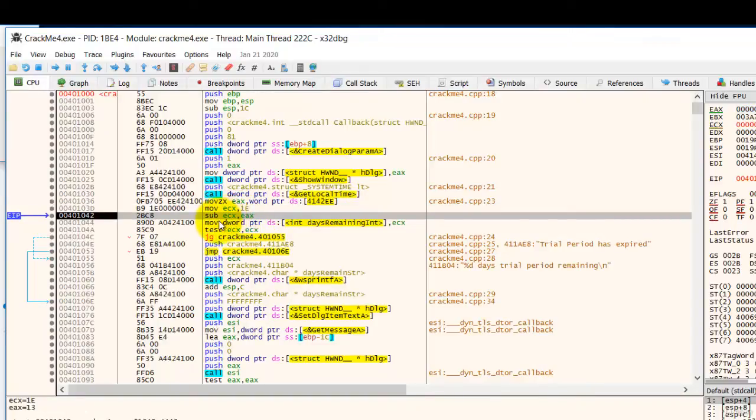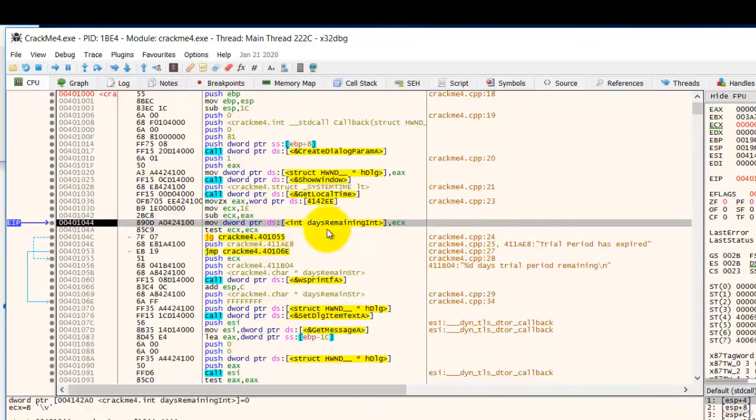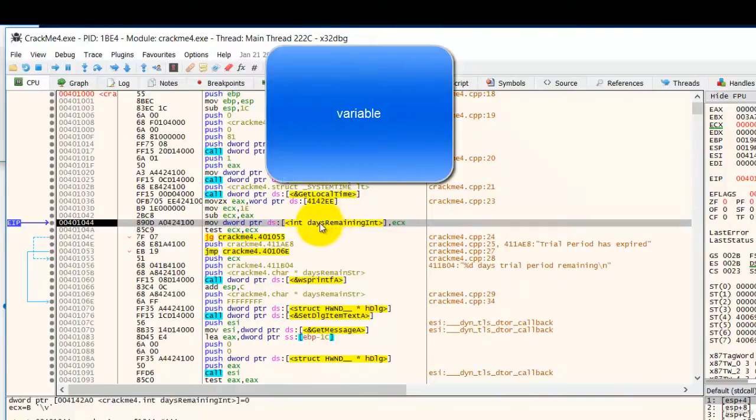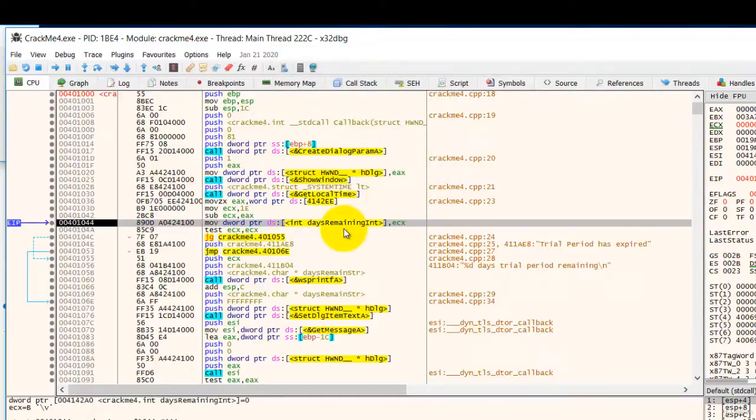After that, it seems to move some parameters around, and here it moves something to ECX, does some kind of calculation to minus some values from ECX with EX. And then next line, there is a variable. The result of the calculation stored in ECX is now moved to this variable at this address. So this suggests that this is the variable that keeps track of how many days remaining. And then ECX will be the days remaining.